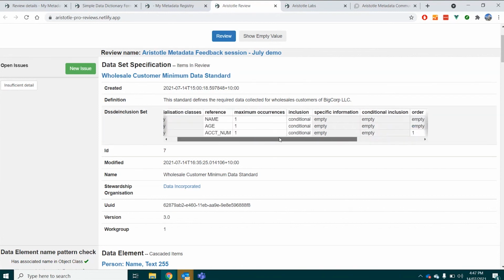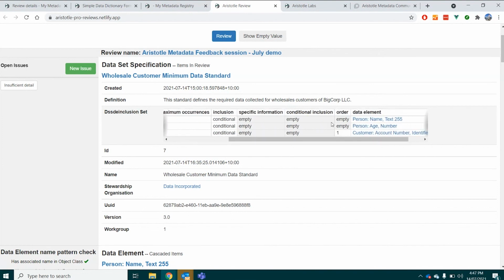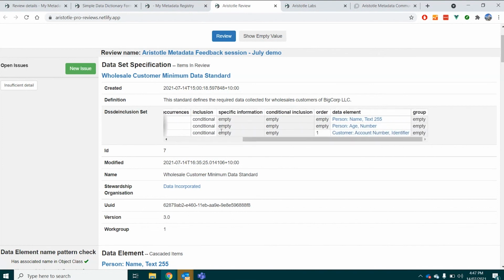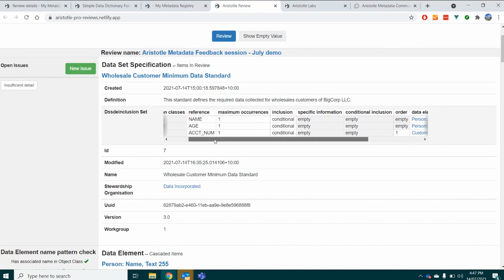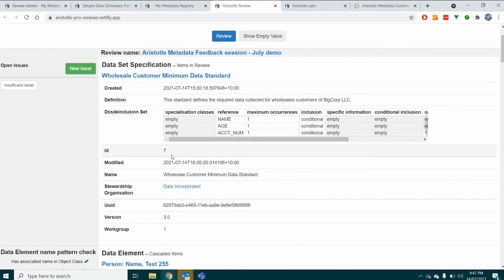So it's showing me the reference name, the data element, whether or not it's got an order, and any additional information, whether it's included, conditionally included, or mandatory. So I can check everything out from this one place. I can see when it was last modified, the name, and who's controlling it, so which stewardship organization it's a part of, versioning, work groups, the whole thing.